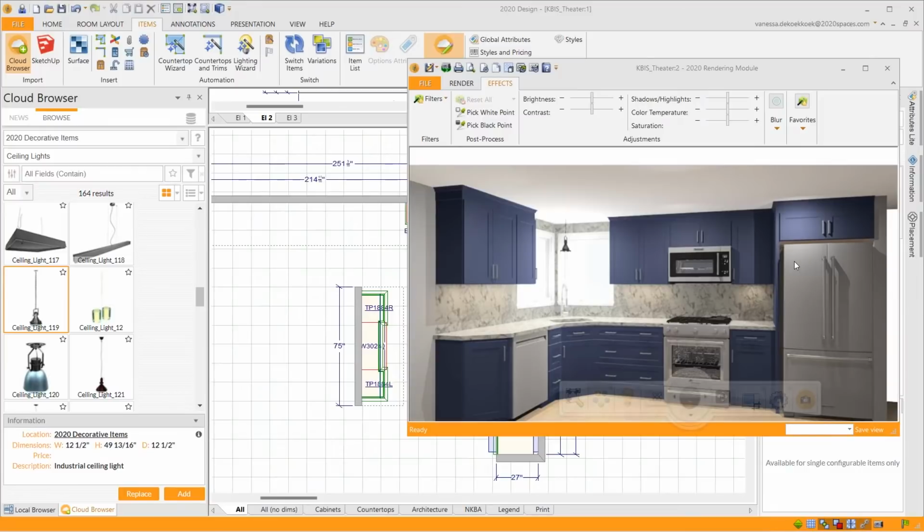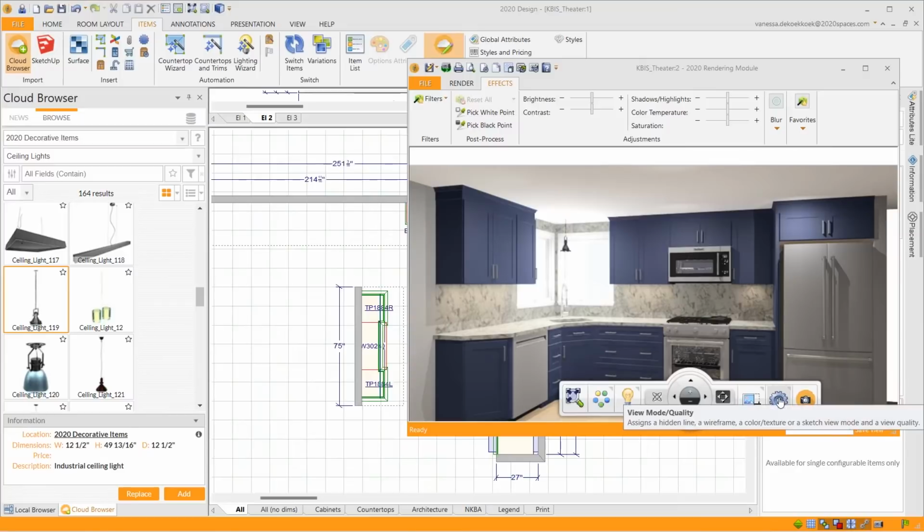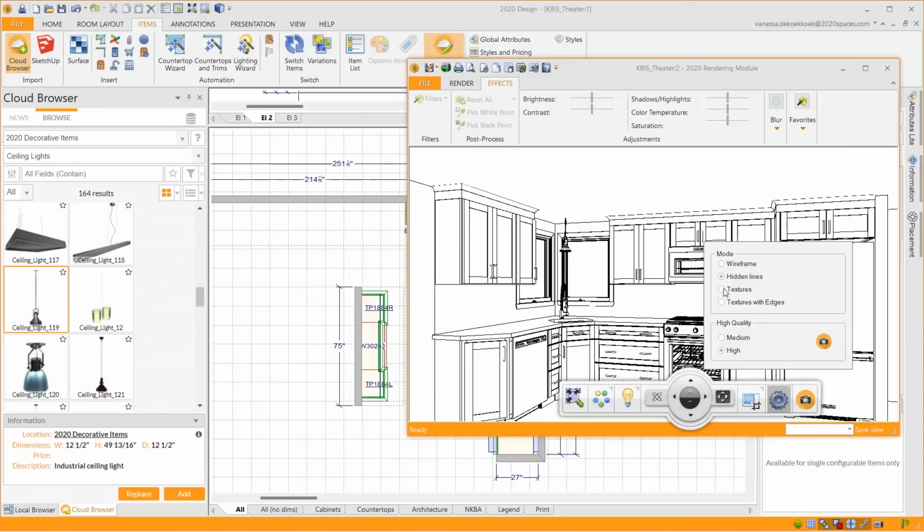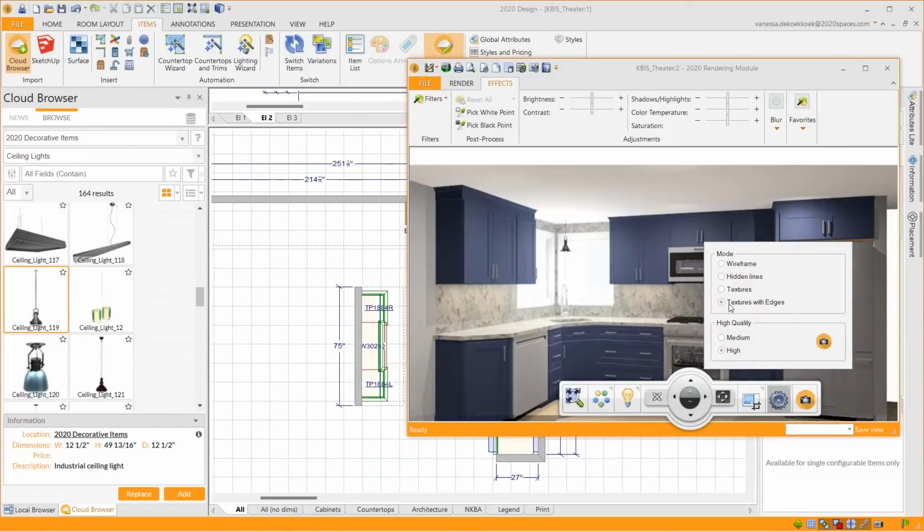Now, what's also really exciting is that in one of the latest versions of 2020 Design Live, you might notice that in addition to having hidden lines and textures, we brought back textures with edges.